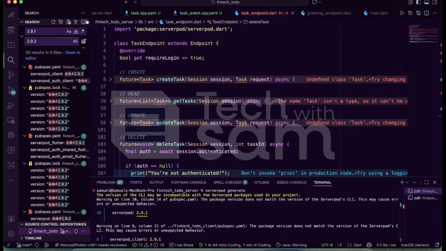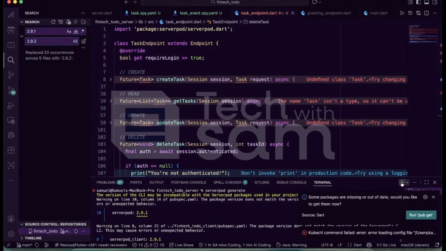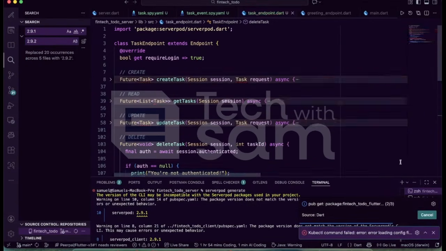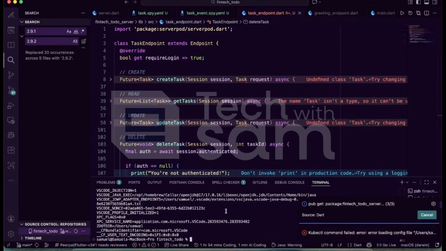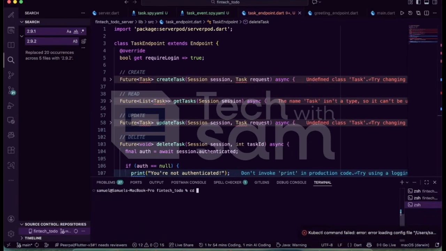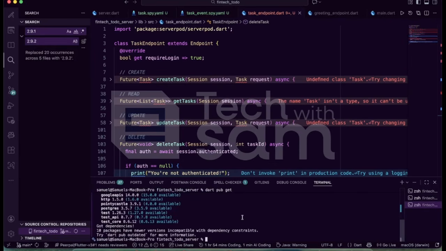Mind you, we have to run that pub get so as to get the package. So let me just change that. So replace, then let me create a new terminal, let me clear this, cd fintech_to_do_server. So I'll run that pub get so as to get the new dependency.